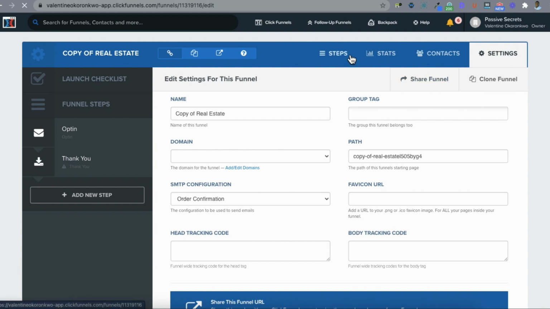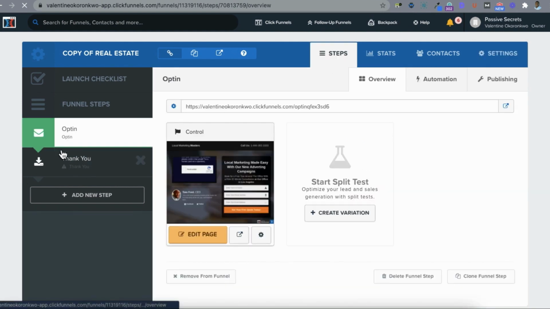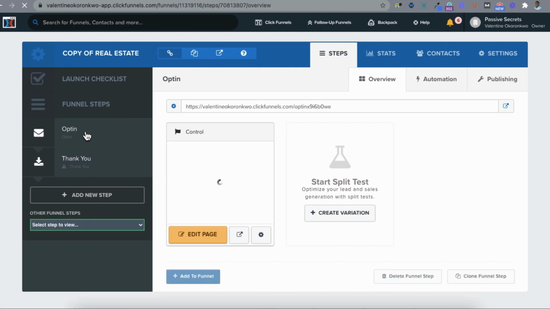Now let's say you also want to duplicate a page. You want to duplicate this page or a funnel step. Once the page has been selected, just scroll down here, you see clone funnel step. Click on it. It's going to duplicate this page or funnel step.